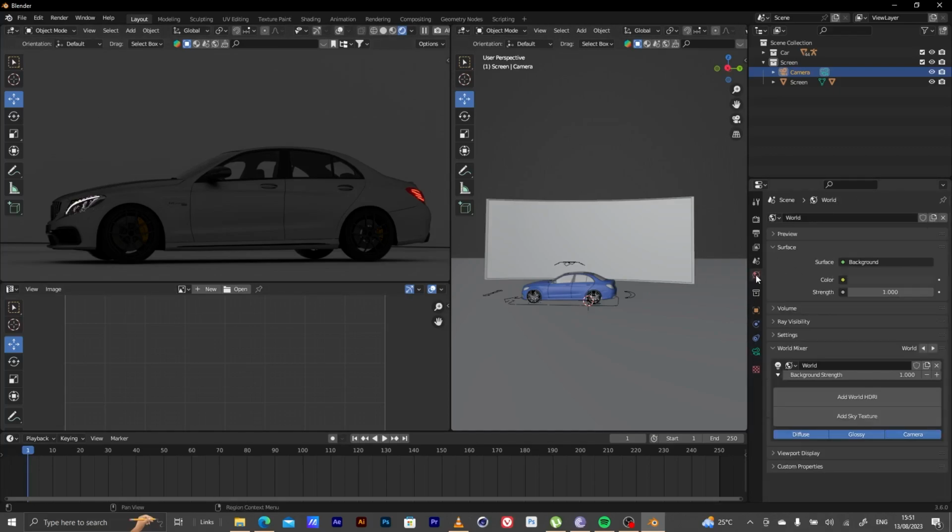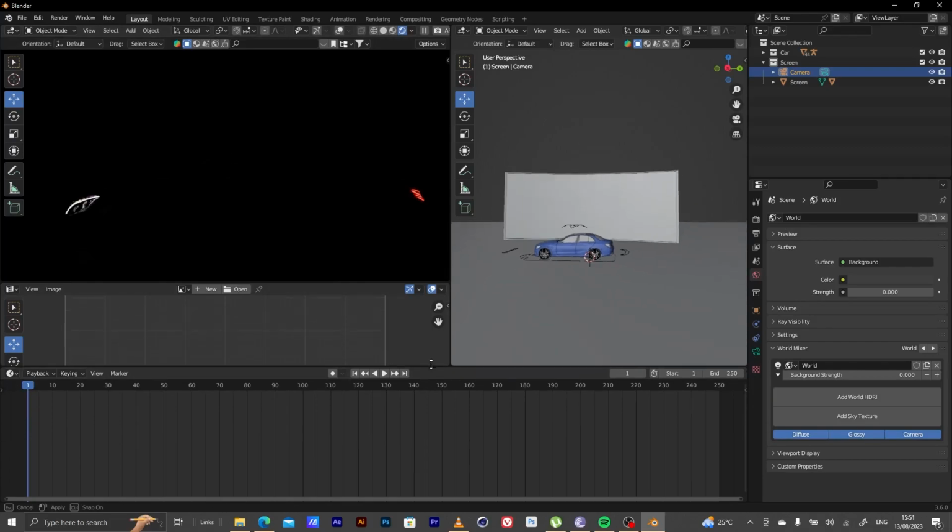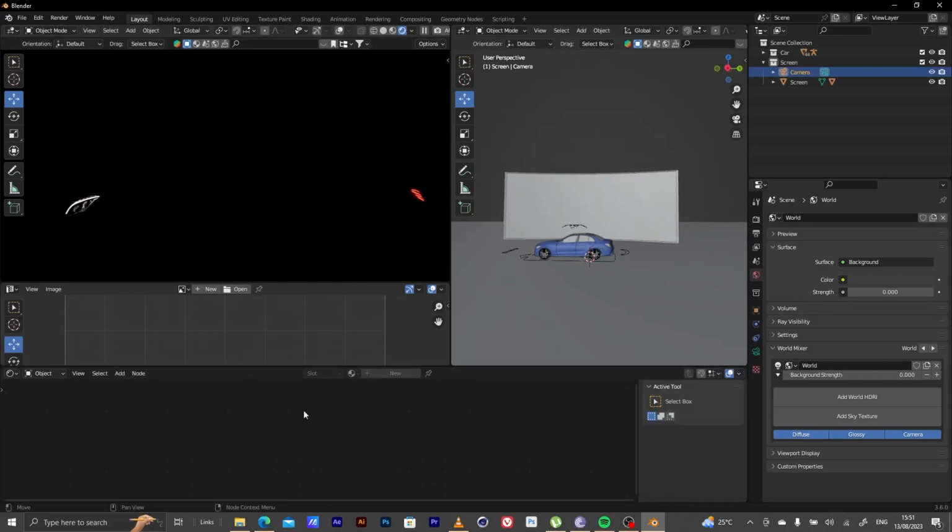I'll turn the world strength to 0, but we have a pitch black screen. Now I'll go to the shader view editor.